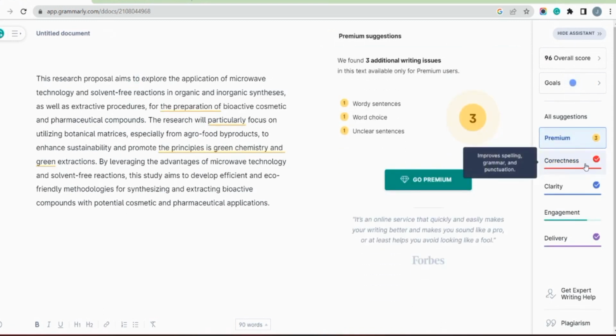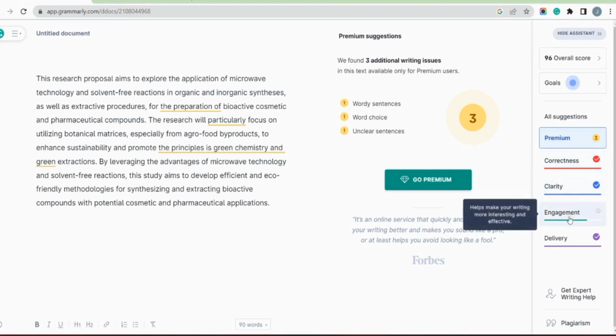Now it is corrected. It shows clarity, engagement, which means how much it helps make your writing more interesting and effective, and the delivery means help you make the right impression on your reader. So it measures your text by using all these domains, so it will help you to improve your writing. So this is all about Grammarly.